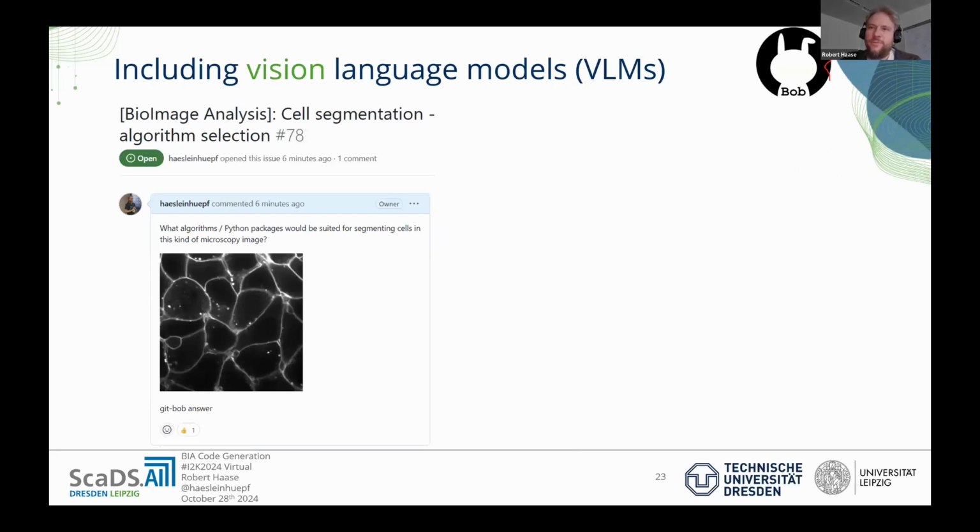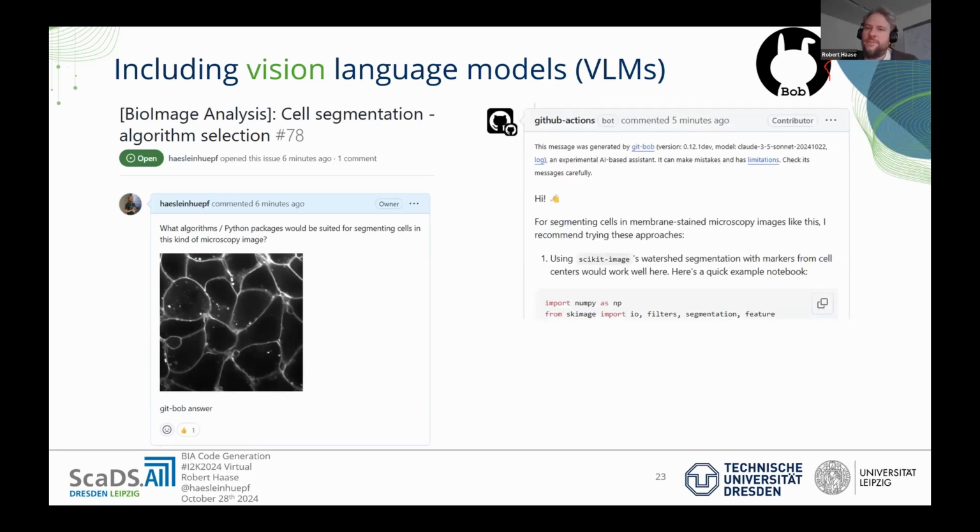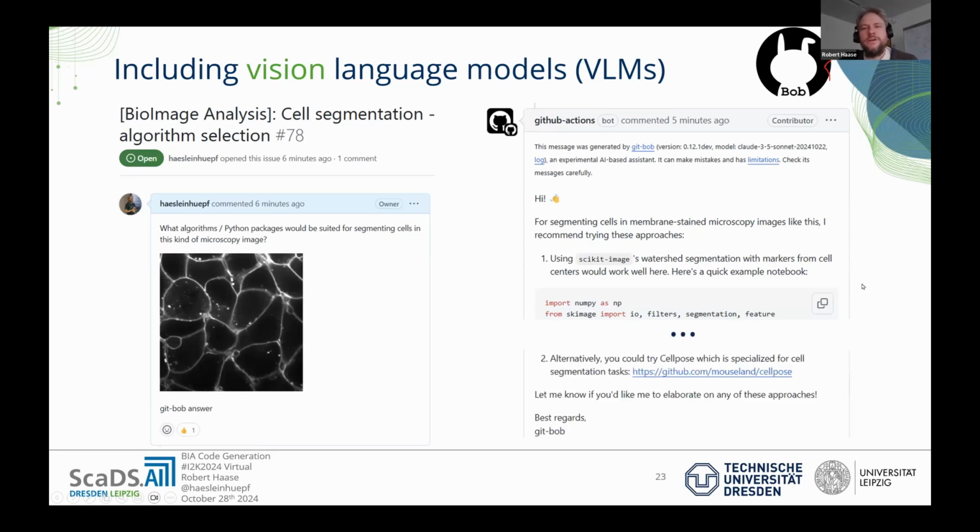Here is also another example from bia-bob this time. You can ask what algorithms or Python packages would be suited for segmenting cells in this kind of microscopy image. And then Bob would, for example, answer that you can go with the watershed algorithm because we are looking at a membrane-stained microscopy image. So this is kind of the proof that this language model really sees, perceives somehow, what is in this image. It will also generate code. And it will also propose alternatives like Cellpose.